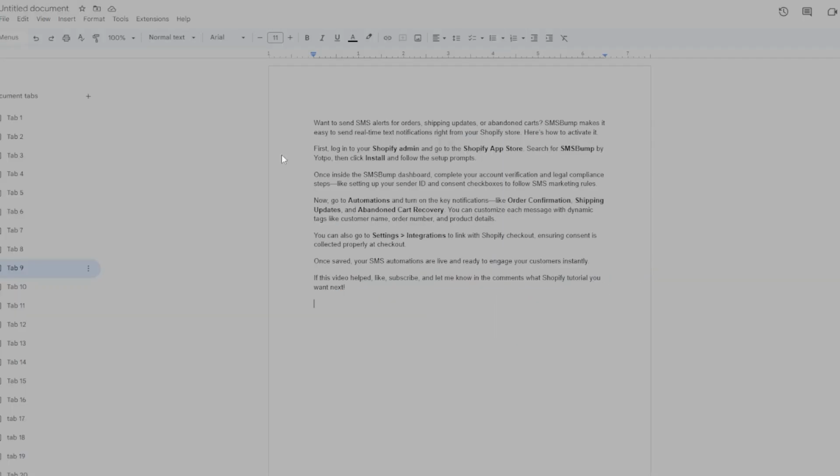You can also go to settings, integrations, to link with Shopify checkout, ensuring consent is collected properly at checkout. Once you have it saved, your SMS automations are live and ready to engage your customers instantly.